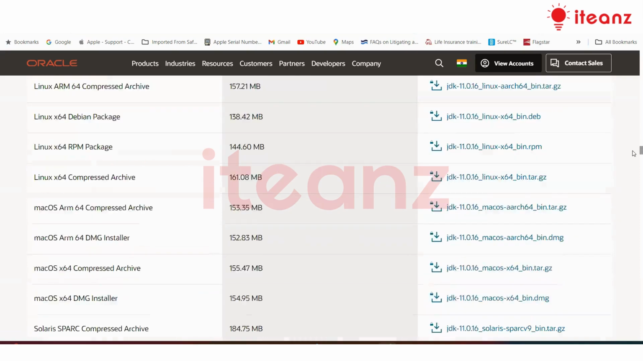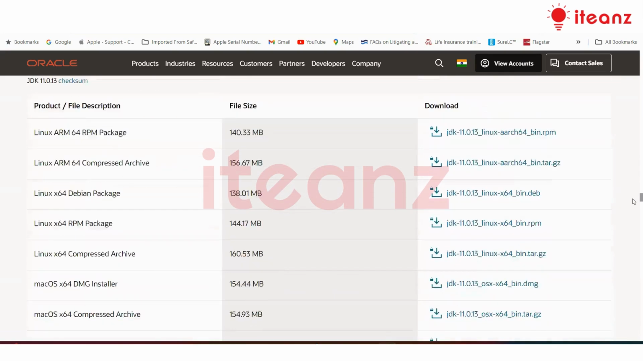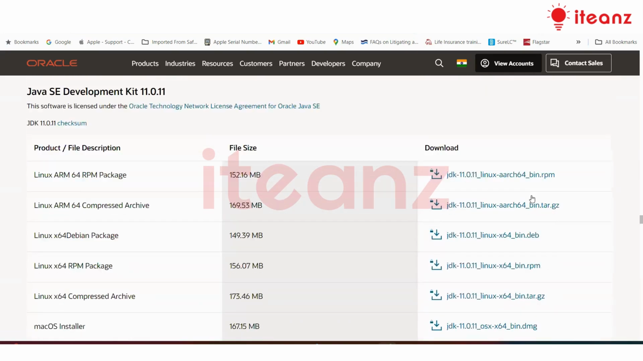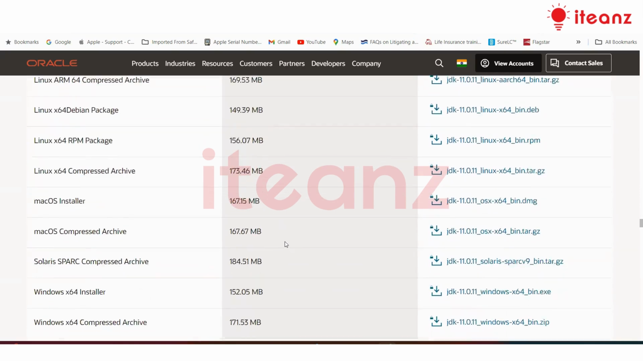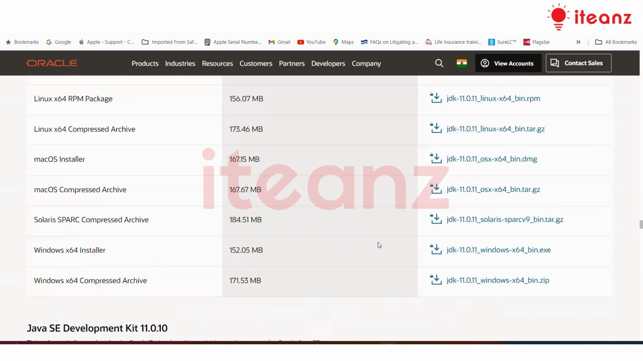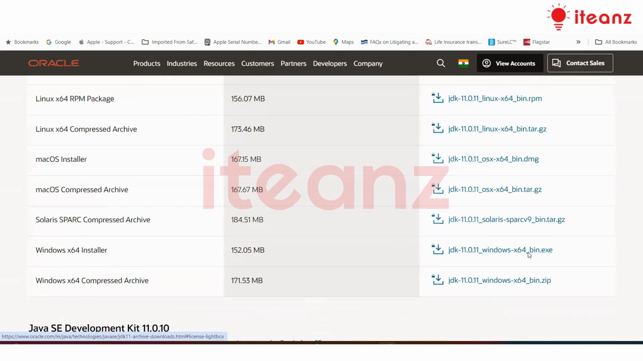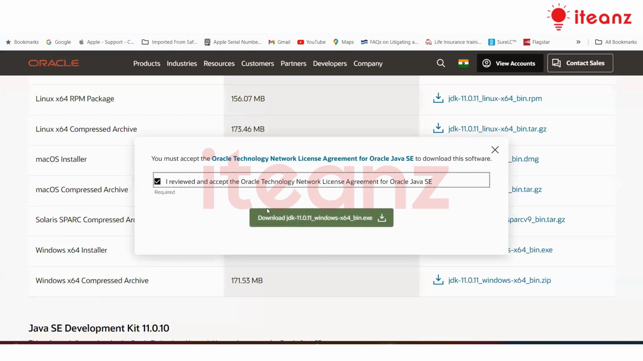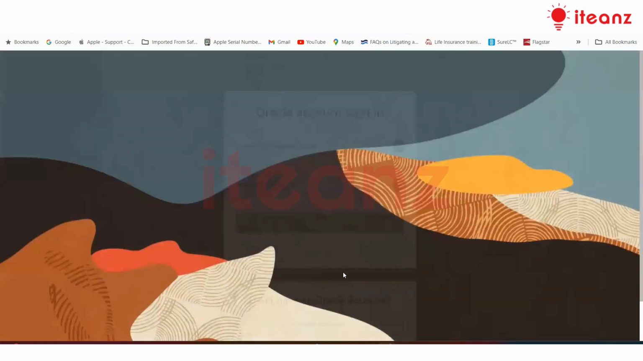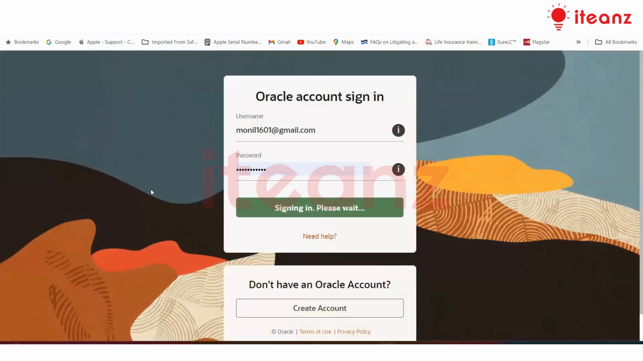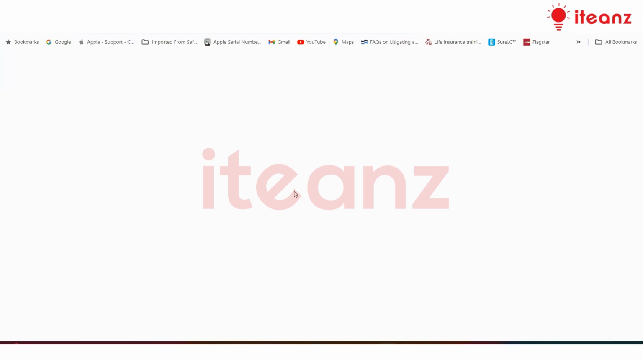Scroll down now. Go to Windows x64.exe. Can you download this one? Yes. We'll set the environment variable for this and we'll see. Try to install this one.